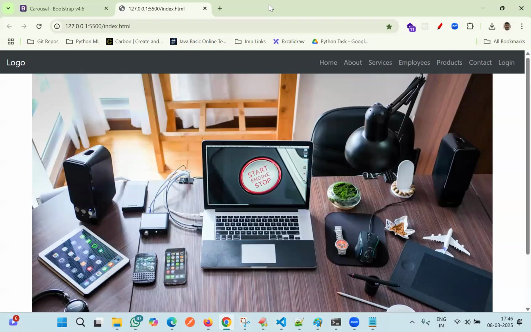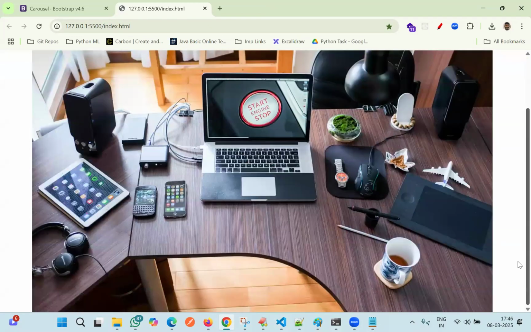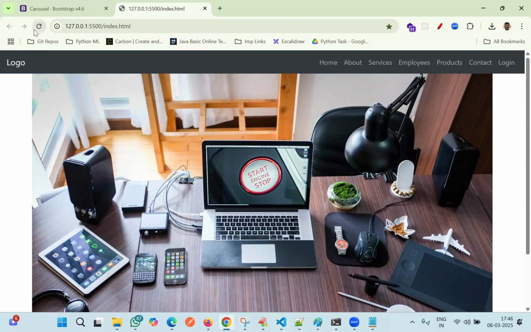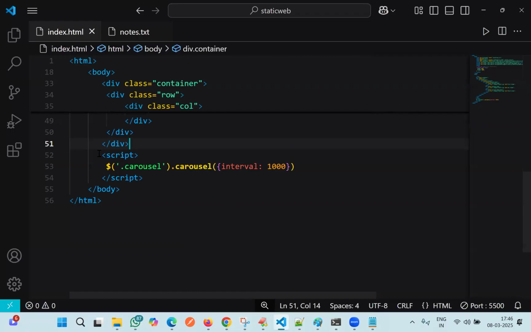Why is it still not working? Why is it not working? Refresh. Okay, save our code. I'm writing inside your script. Beautiful. Carousel.